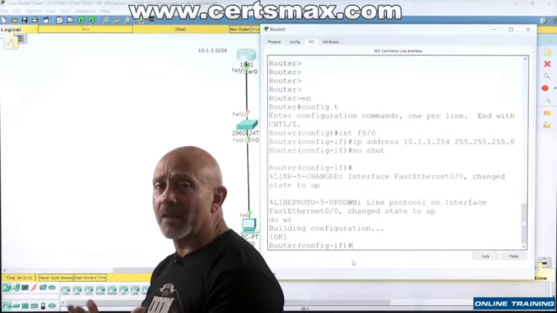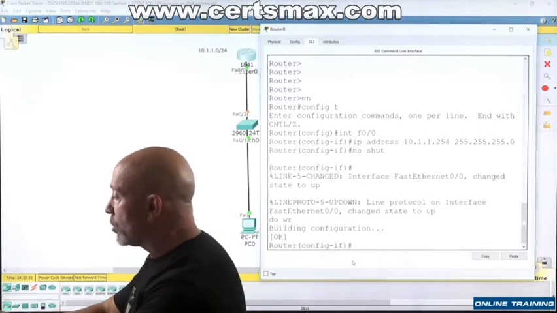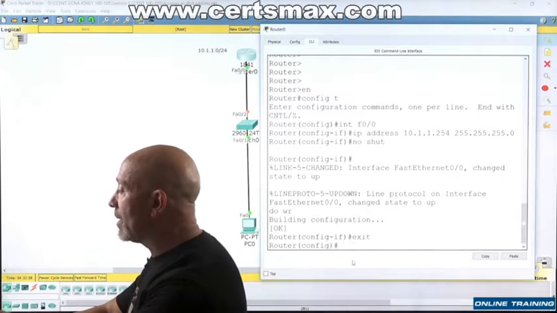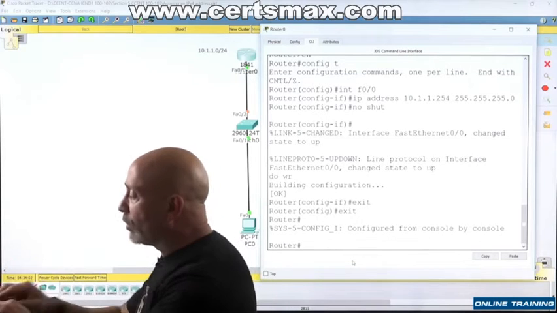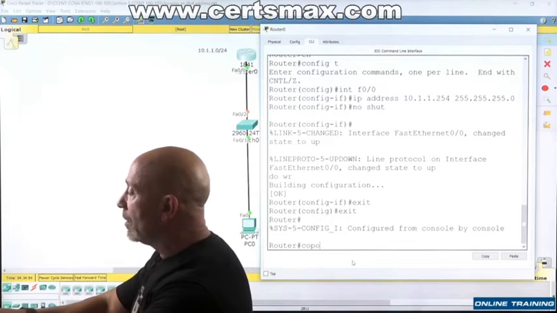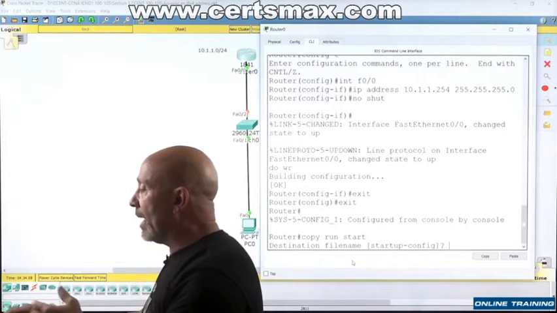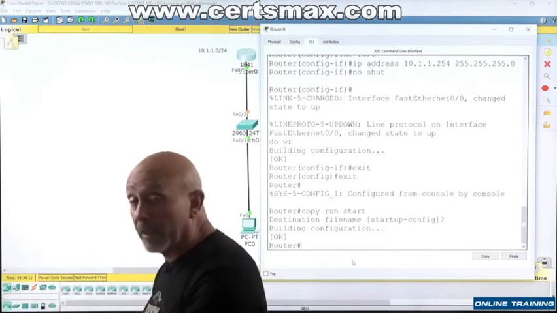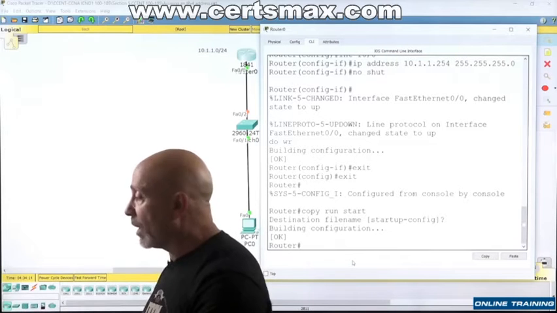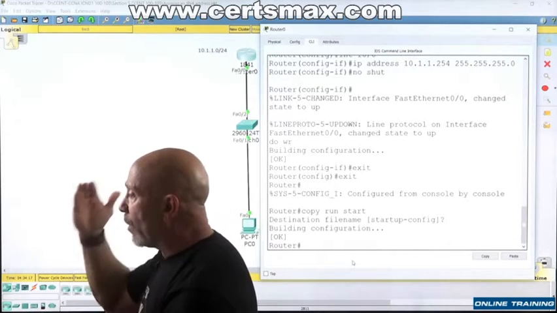Now, in your certification exam for the CCNA, you are limited in the type of commands that you can use. So you can also type exit, because they don't let you do Control-Z or wr, so you have to do your copy run start. It asks, do you want to copy it to the startup config file? Well, yes, I do, so I just hit enter again. That's all you do, because whatever's in brackets is the default. So we got the gateway configured.